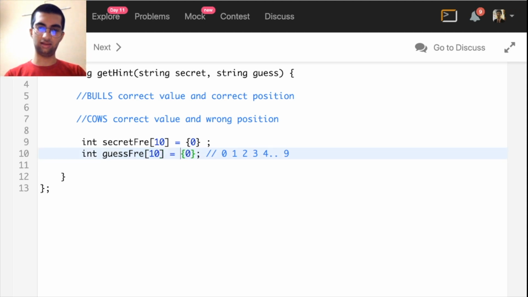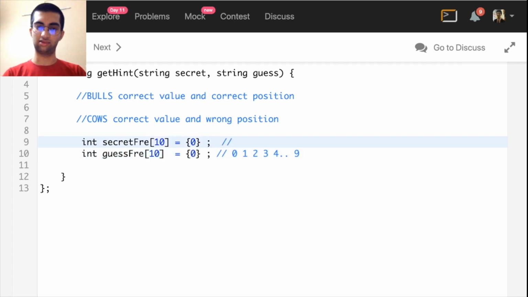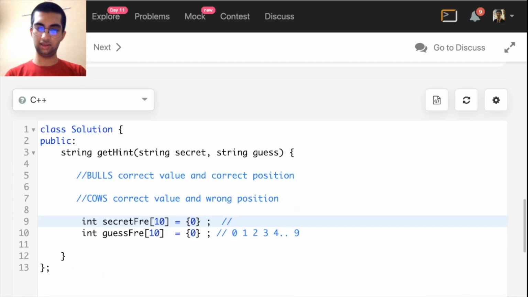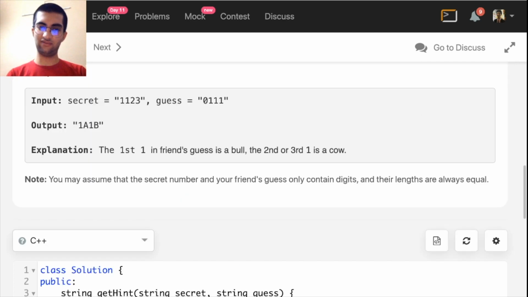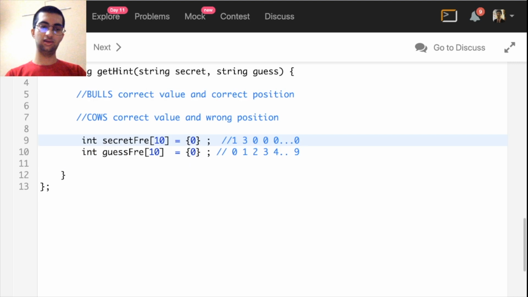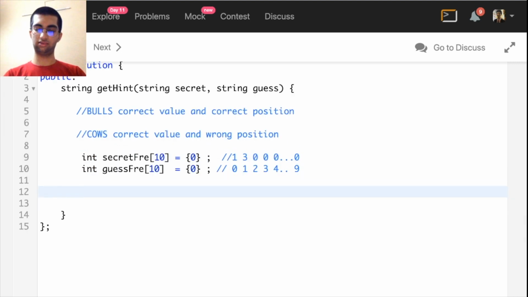Basically it's a map. If you know what a map is, then you know what I'm doing. The 0th index will store the frequency of the digit 0 in the first string. So let's say in this one, what's the frequency of 0? It's 1. What's the frequency of 1? It's 3. What's the frequency of 2? Nothing, nothing, nothing. You got it now, I hope. Just need to store the frequency of each digit over here. Now, let us count the cows. Right, we have to count the bulls first.